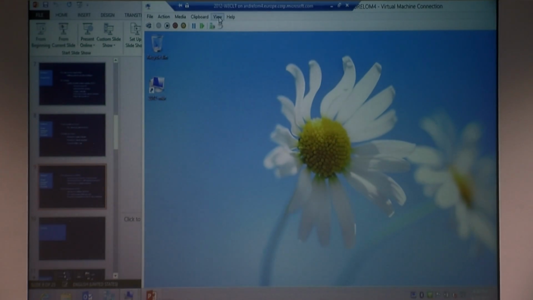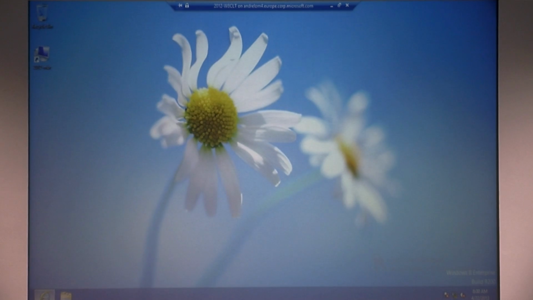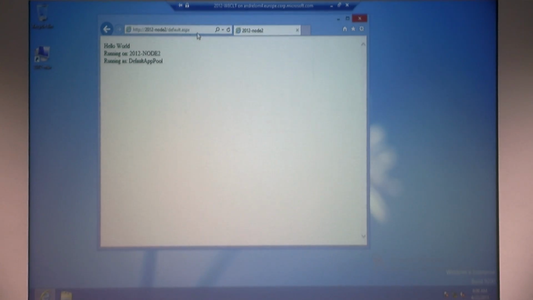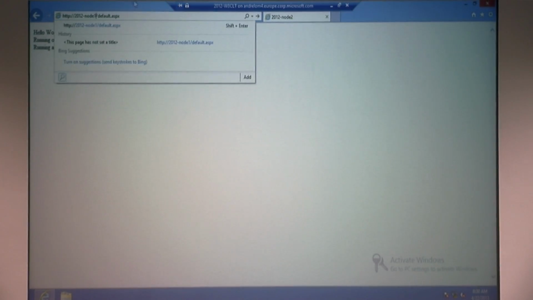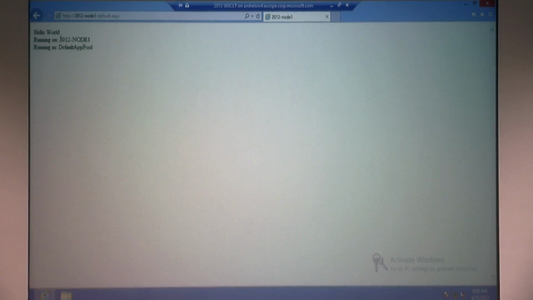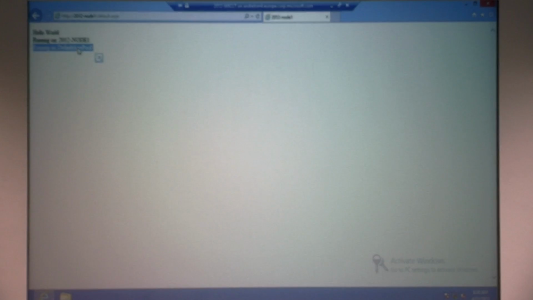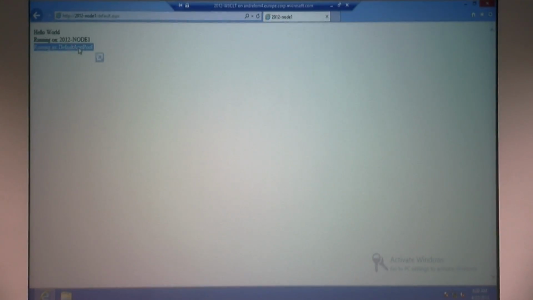So there's my Windows 8 client. And I've written, I actually can code, a little application that says hello world. It's very, very polite. And it says where it is running, and it states the credentials which it is using for operation. By default, applications run in a default app pool, which is a local account local to the IIS server on which it is running.